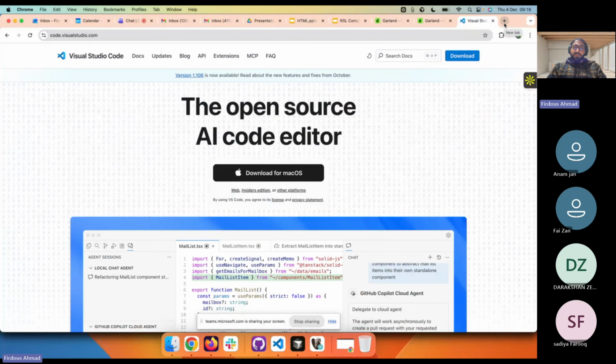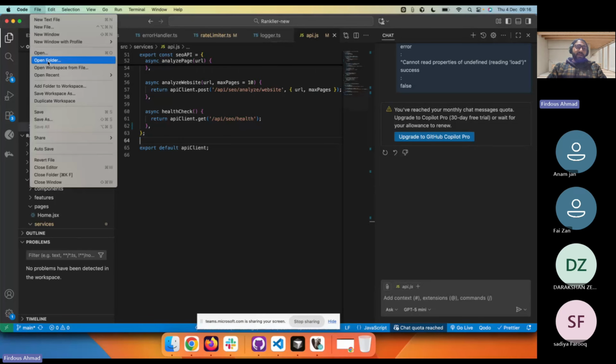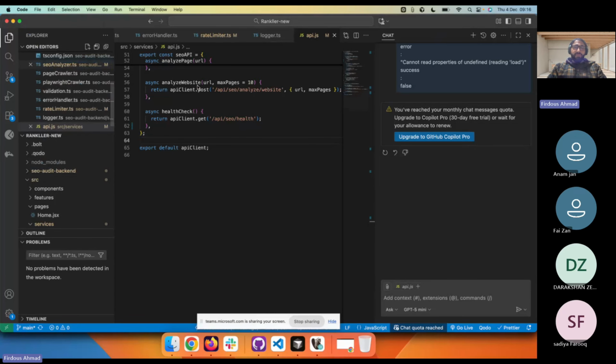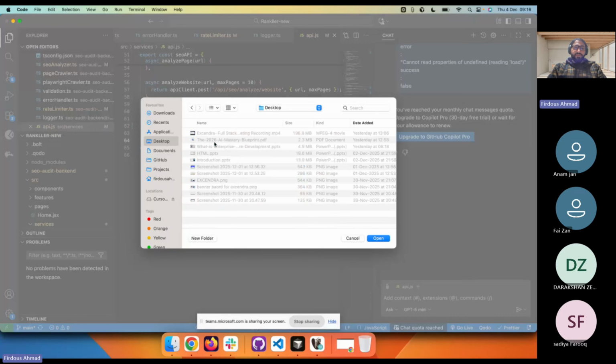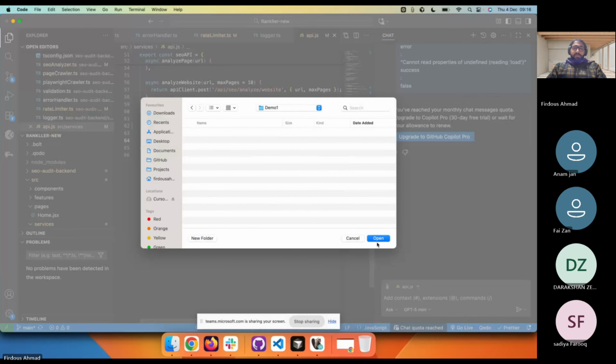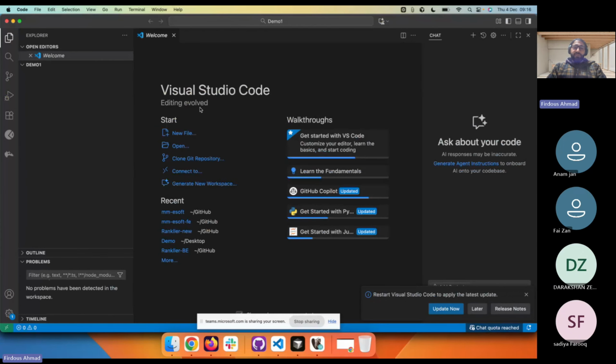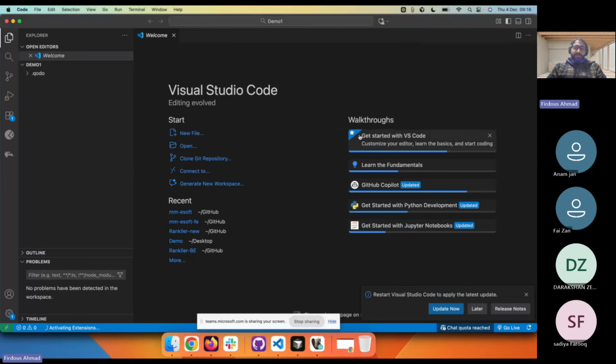So next thing that you are going to do is, this is how my VS Code looks once it's installed. So this is my VS Code. I'm going to create a new folder. That will be my today's project. I'm going to name it demo one. Okay, so this is an empty folder. It does not have any file for now, and I'm going to use this, right?